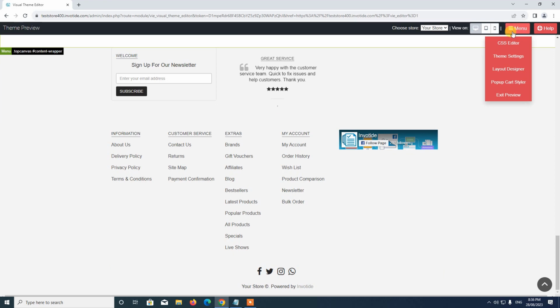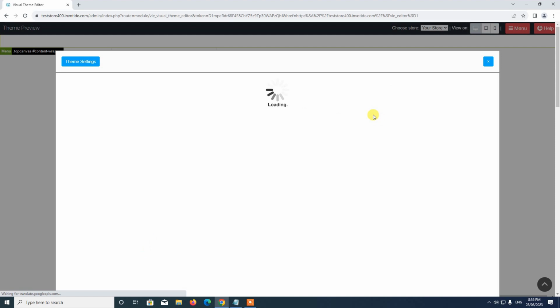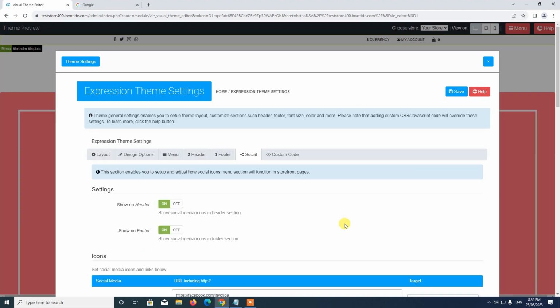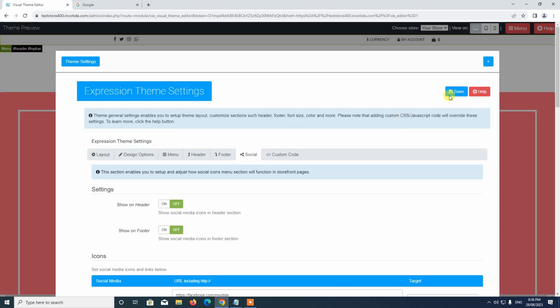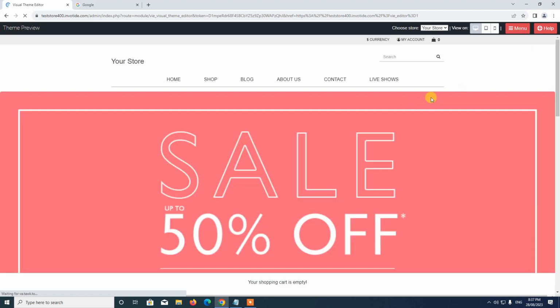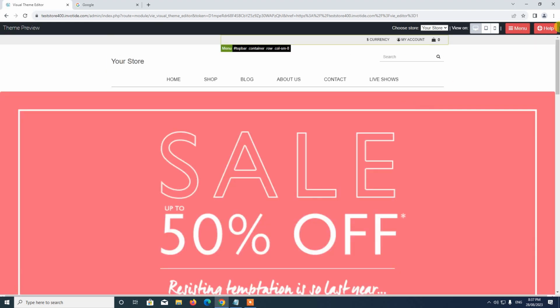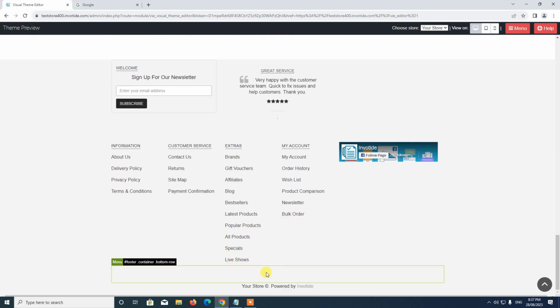So let's proceed back to the theme general settings and disable it. All right, so we select to disable this for the header section, and then let's disable it as well for the footer section, and then save. So let's close this. So you can see that it's no longer visible here, and then it's also not visible in the footer section here.